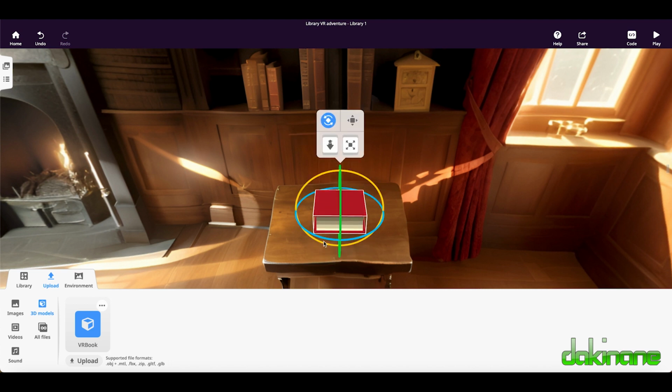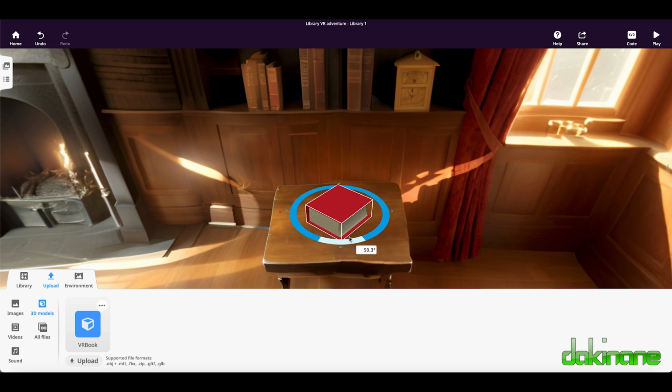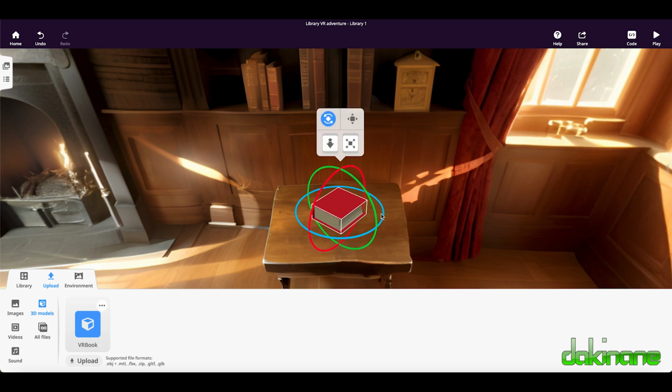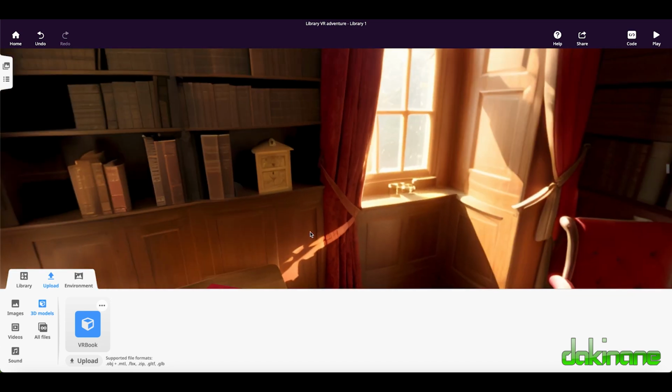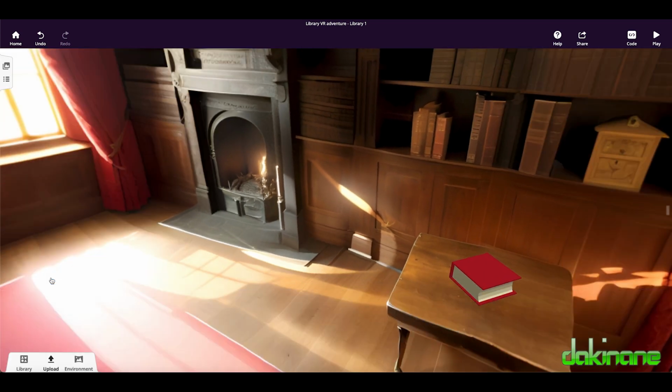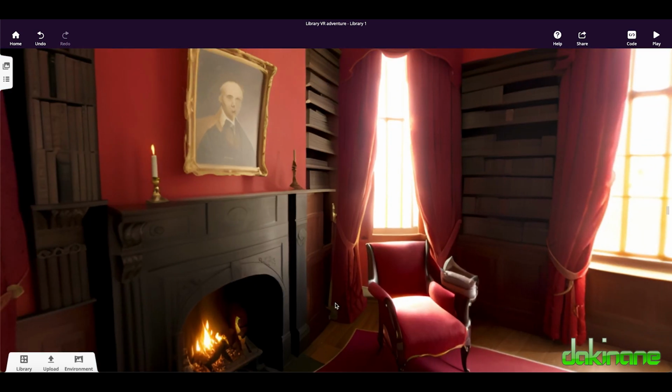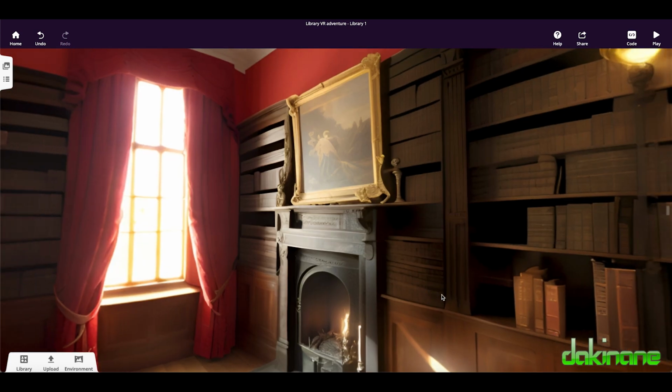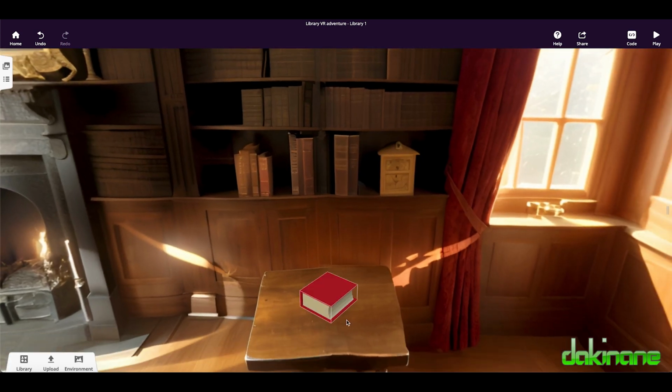Let's just give it a slightly different orientation, maybe a bit smaller in scale. Yeah, that looks quite good. So there is our object in our room. Let's close this tab, so now we've got our room, and we can start populating our room with objects that look like they belong on the table here.